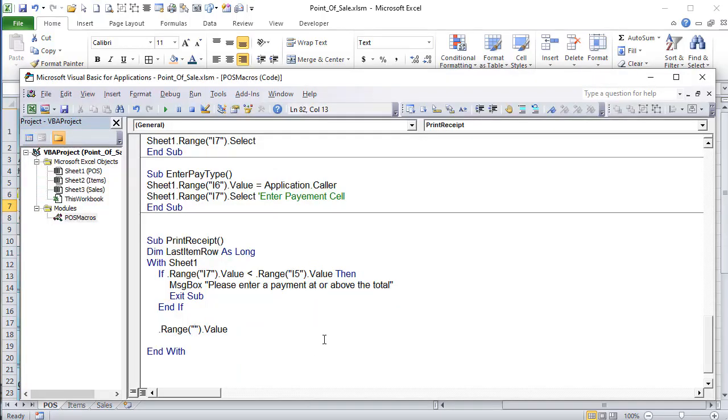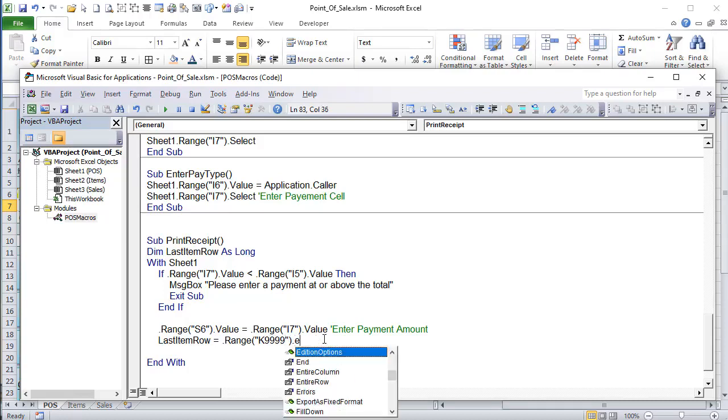We're going to write that in right now. S6.Value equals .Range I7 value. And what that's going to do is enter the payment amount. Okay, great. Now I want to set the last item row, and that's going to be based on K. Last item row equal to .Range K, K is our item, 9999 .Value, that's a lot of nines, .End xlUp .Row. That's going to be our last item row.